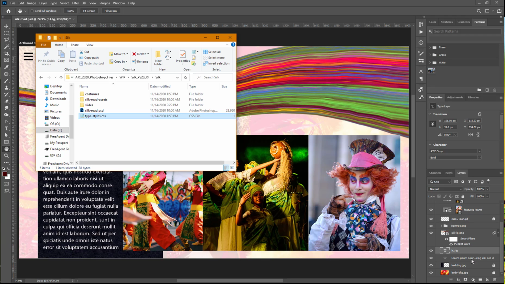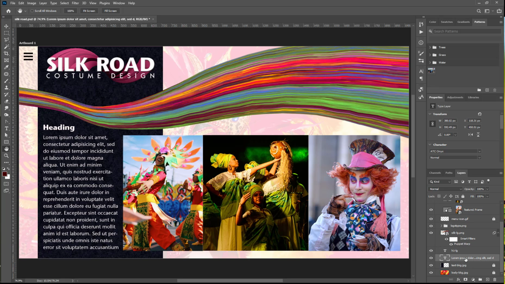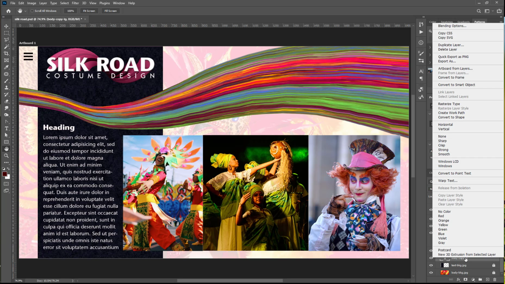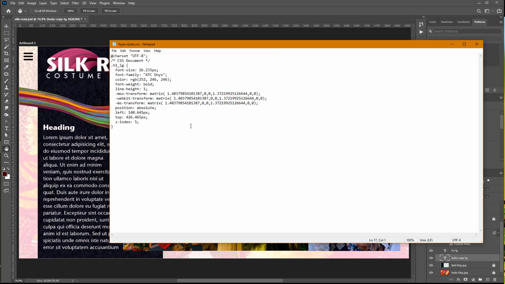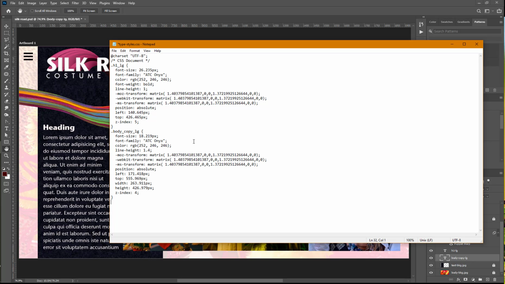We want the lorem ipsum text to be renamed body-copy-LG. Right click on it again. Copy the cascading style sheet information, open up your Notepad, and Control V to paste that information in. Save your style sheet, and then you can close it.